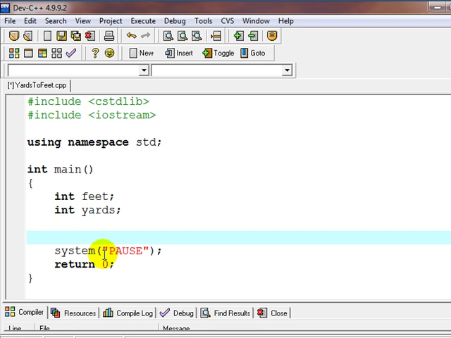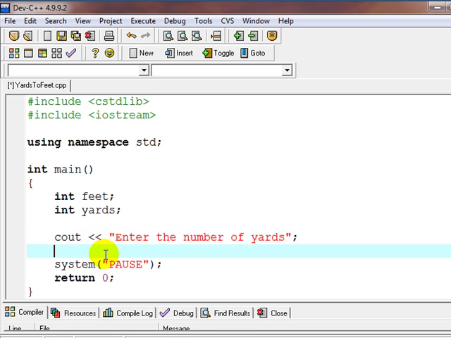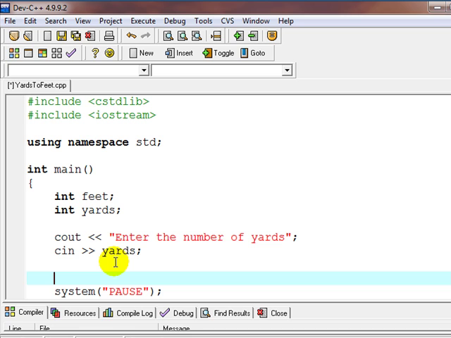Okay. The next thing we need to do is ask for the number of yards, and we'll do that in 2 steps. We'll actually start with our cout statement, prompting the user to enter the number of yards. And the second, the cin statement, which will get input from the keyboard. When I actually put that input from the keyboard, it will go into the yards variable. So we've got our input.